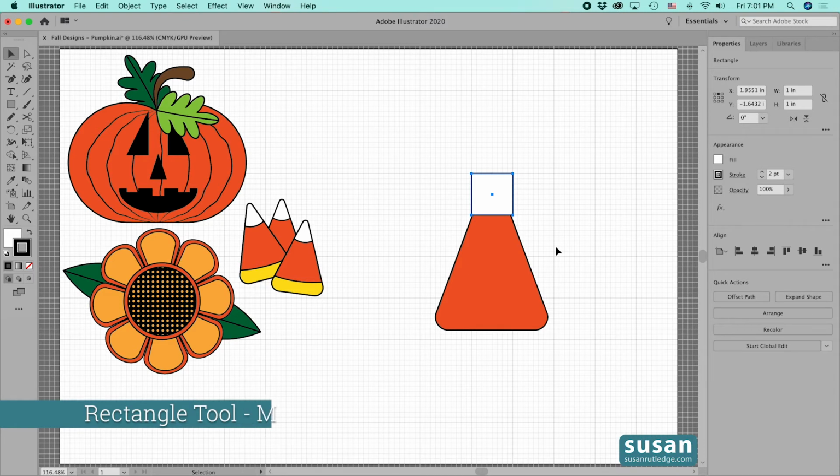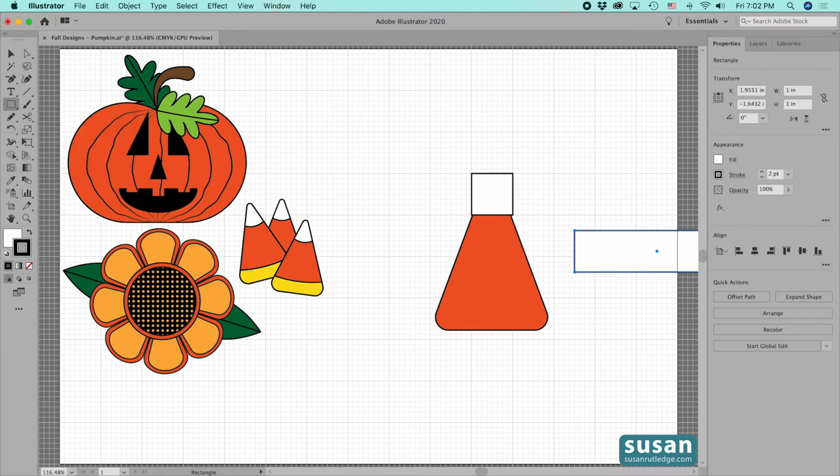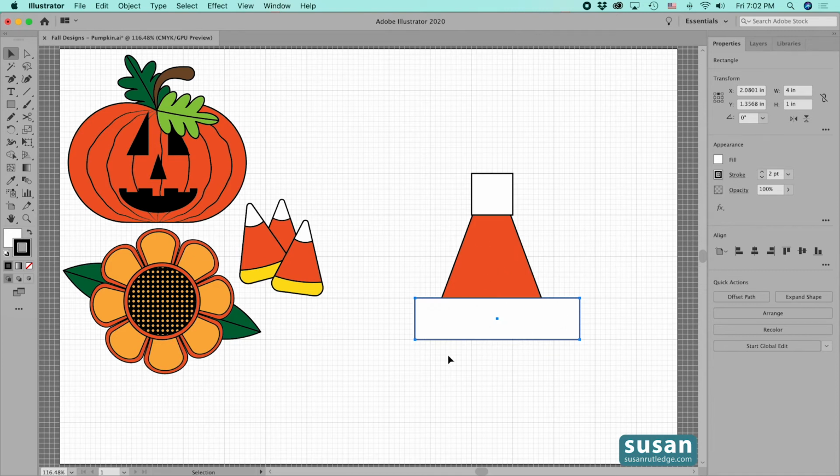Now I'll get the rectangle tool again, keyboard shortcut M, press down on the artboard, and this time I want a 4-inch wide rectangle, and I leave the height alone and just press enter. And now I have my rectangle. I'll get the Selection tool, keyboard shortcut V, and I'm going to drag this rectangle over, and I'll center it over my object, but the bottom of it is going to rest against a thick line on the grid.